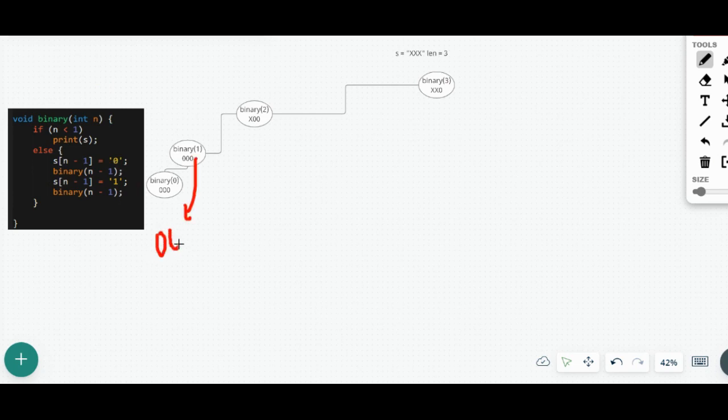This was our string, and here the length of the string is 1, and we are done with this one and this one also. Now when the length of the string is 1, we are changing the last character of the string, which is 0, to 1, so our string will become 100. So we are changing the last character of the string of length 1 to 1.